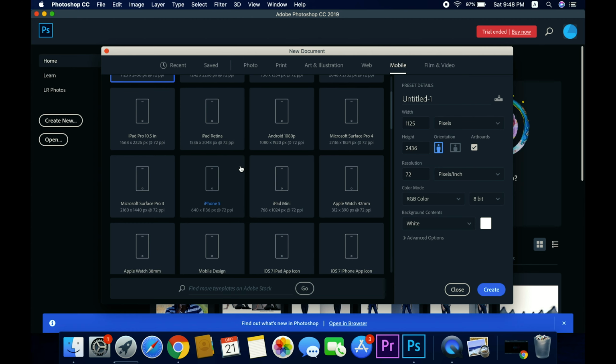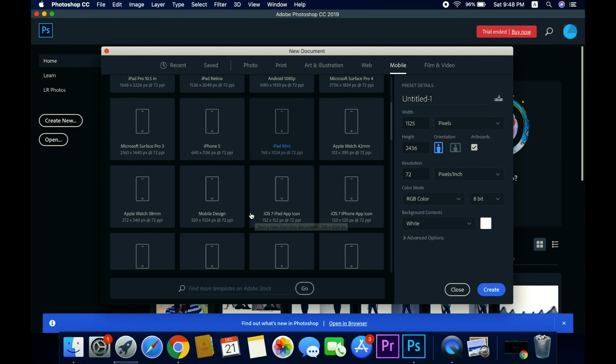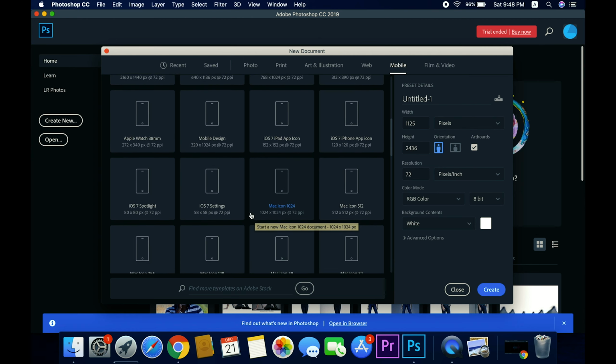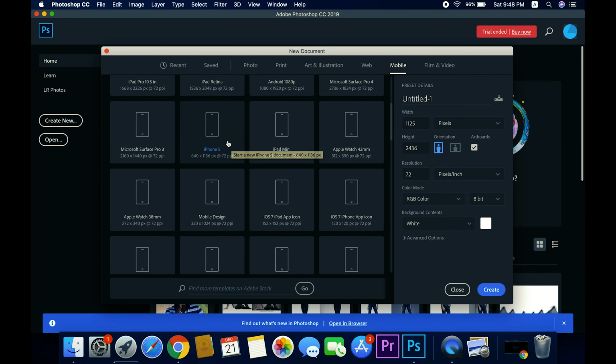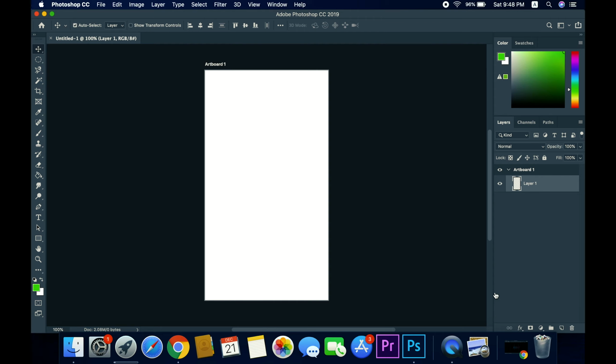Let me select a device. Let me select an iPhone 5. This will automatically change the pixels and the pixels per inch, and you can click on create. Now this is the area where we are going to work for the wallpaper.